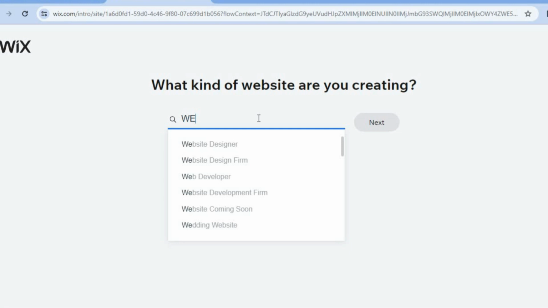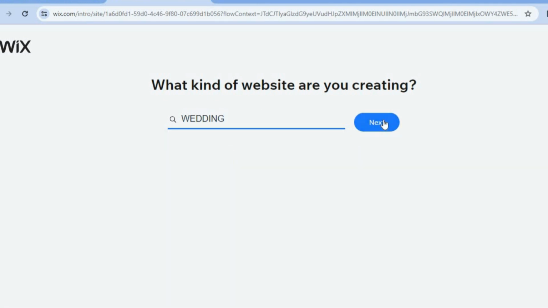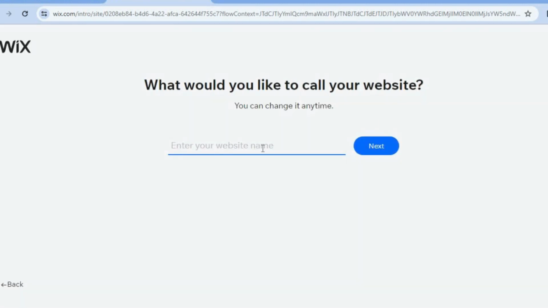After you have tapped on Set Up Without AI, you'll be redirected to this page, and from here we'll type in wedding since we are creating a wedding website. So we're going to type in wedding right here. After you have done that, you can select wedding, then tap on next. After tapping on next, you can enter the name of your website. So let's say for example, I will type in J&A wedding. So I'll do that right there. Then I'm going to tap on next.